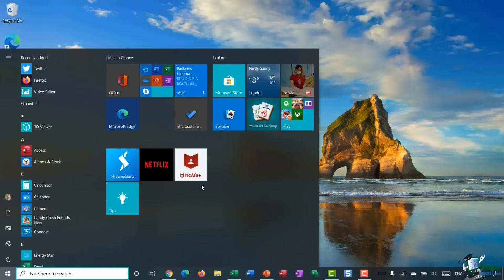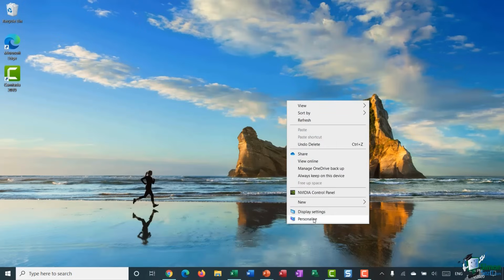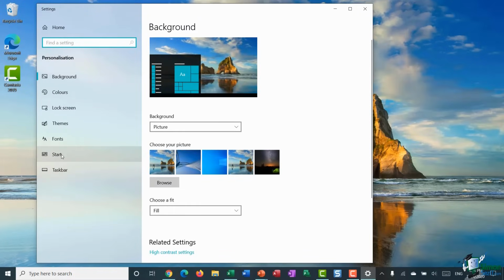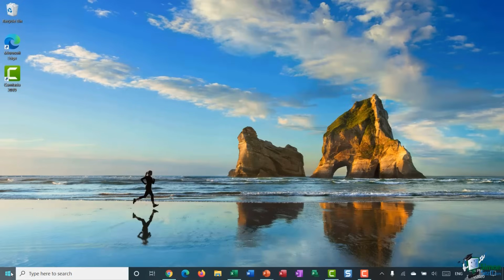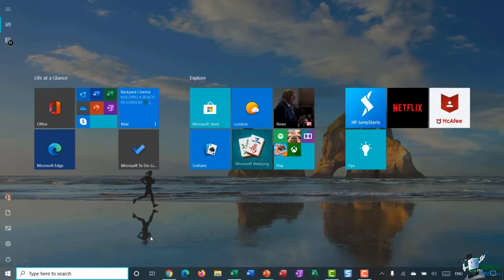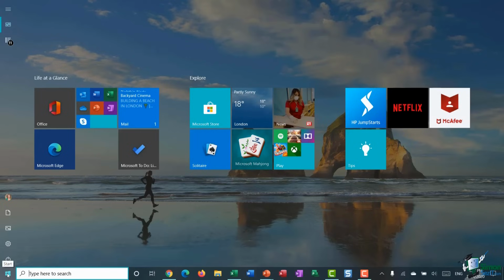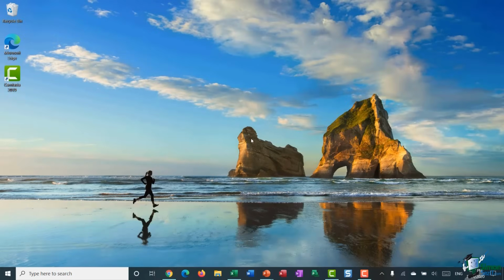Now, if I'm someone who particularly likes this tile-based system, you can essentially change your Windows 10 back to how it used to look in something like Windows 8. So if I right-click my mouse on the desktop and go down to Personalize, I'm going to select Start from this menu, and I can switch on this option, Use Start Full Screen. If I click to turn that on and close this down, now if I bring up my Start menu, you can see I have the full screen and it's just those tiles. Now if I want to get back to just my desktop, if I click the Windows logo again, that's going to give me back my desktop.